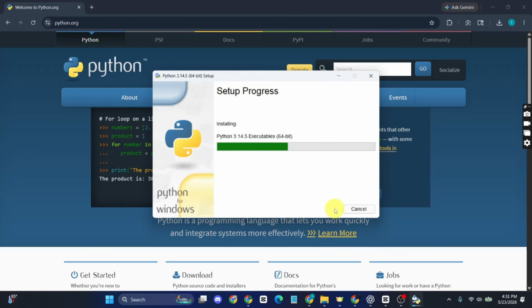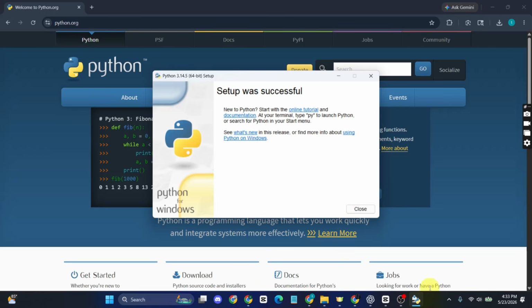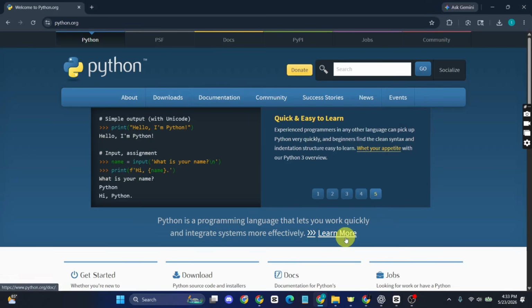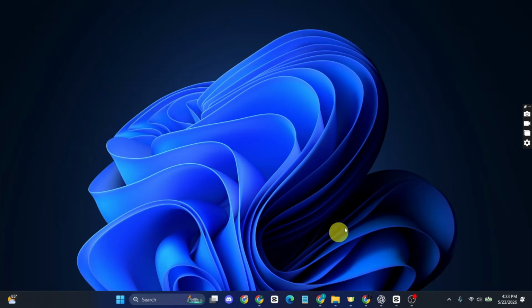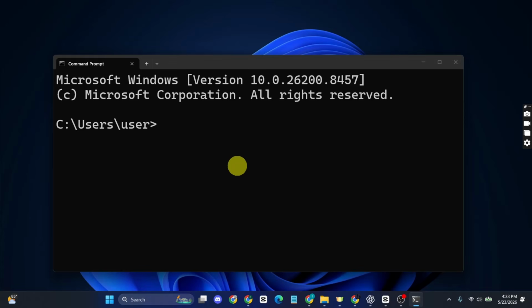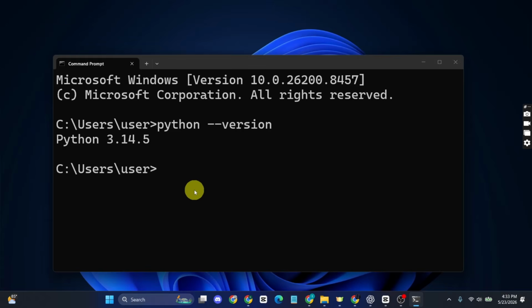Just wait for the setup process to finish, and once the installation is finished, just go ahead and click on close. Now let's verify the installation. Just go to your Windows search bar and type cmd and hit enter to open the command prompt. Now in the command prompt, just go ahead and type python space double hyphen version and hit enter. If a version number appears, Python has been installed successfully.